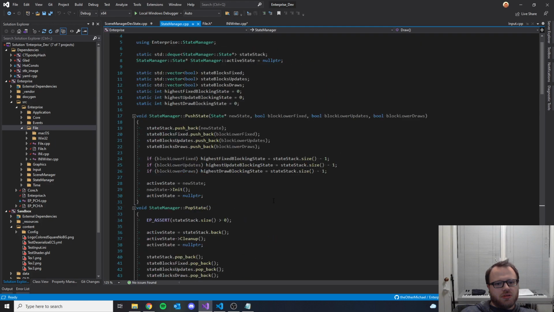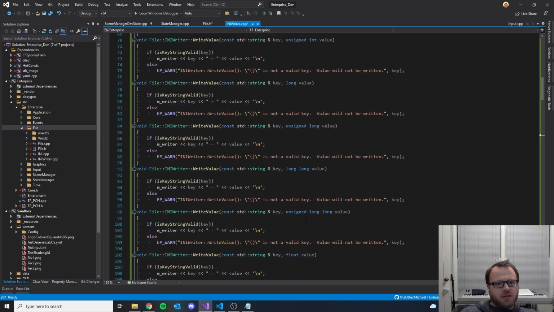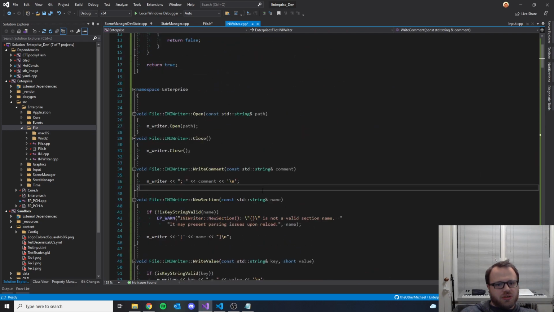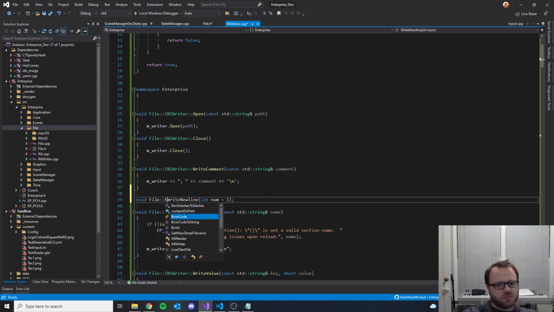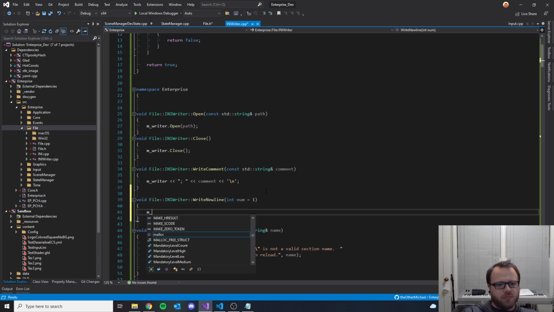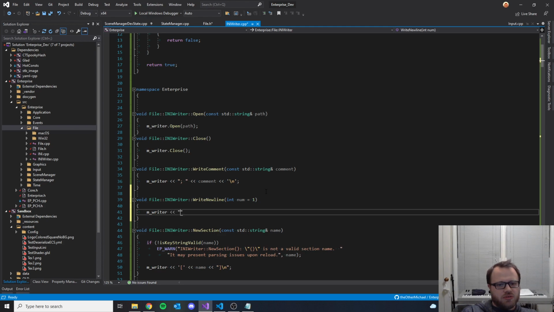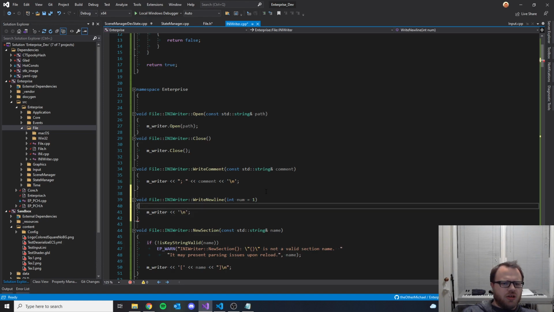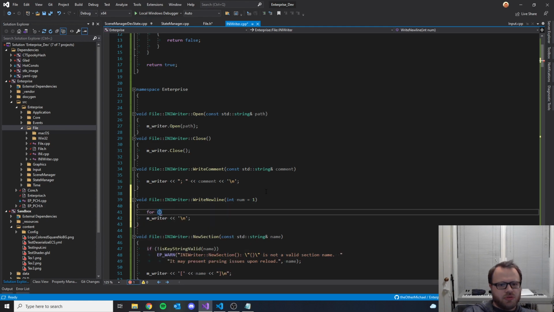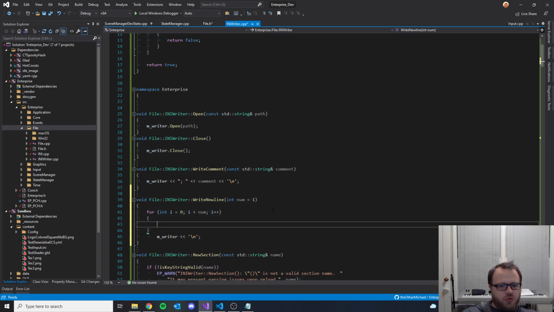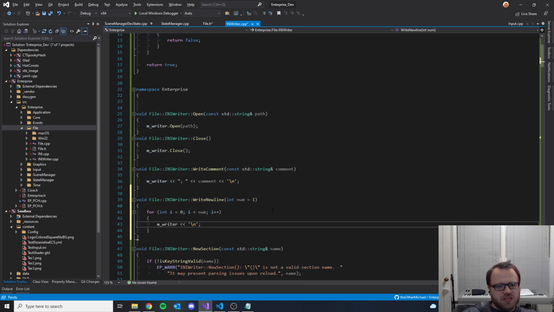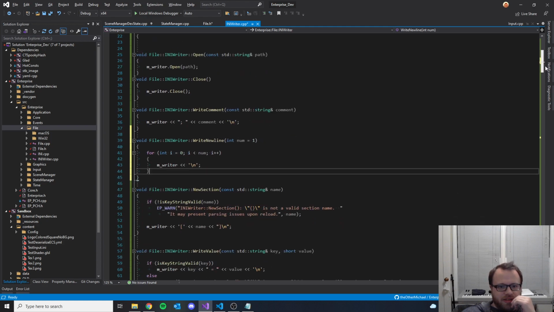And then underneath, oh, that's state manager. Here we go. We got open, close, write comment, and underneath write comment, we'll do the definition. And then we'll do m writer, and we'll bit shift out a newline. And then we do a for loop, I guess. So for int i equals 0, i is less than num, i plus plus. And then we just do it in a loop. Easy. I really don't even need to test that.